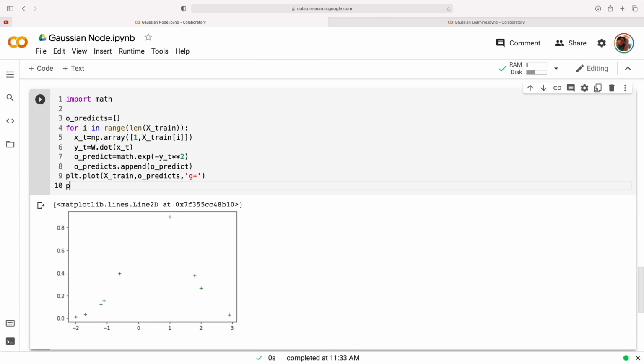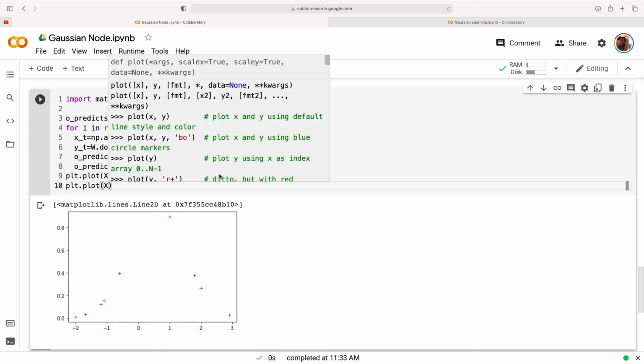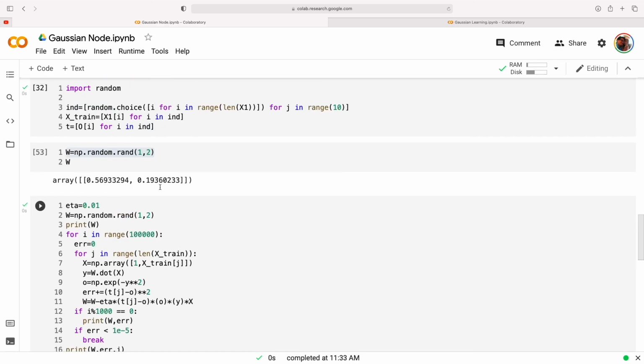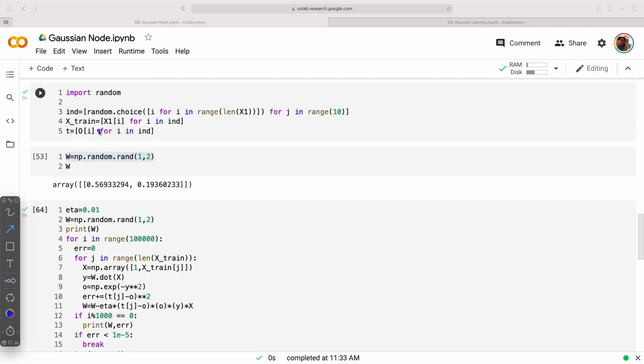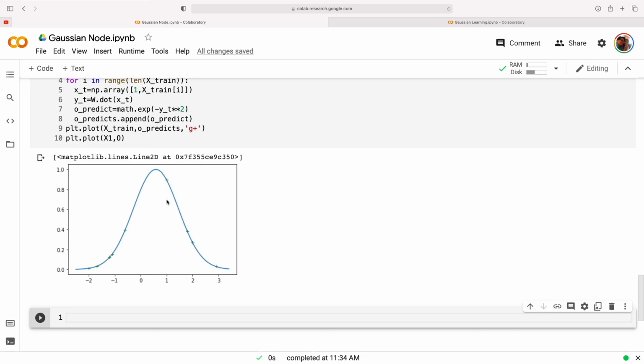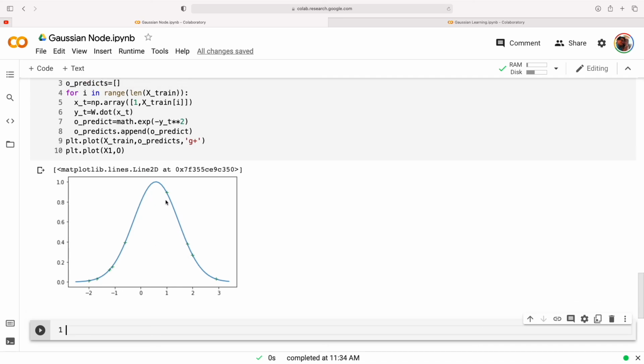And guys, let's check the actual result, that is between x, not x train, but x1 and the output. So it must be x1 and output. Yes, it can fit this curve smoothly using our training algorithm.